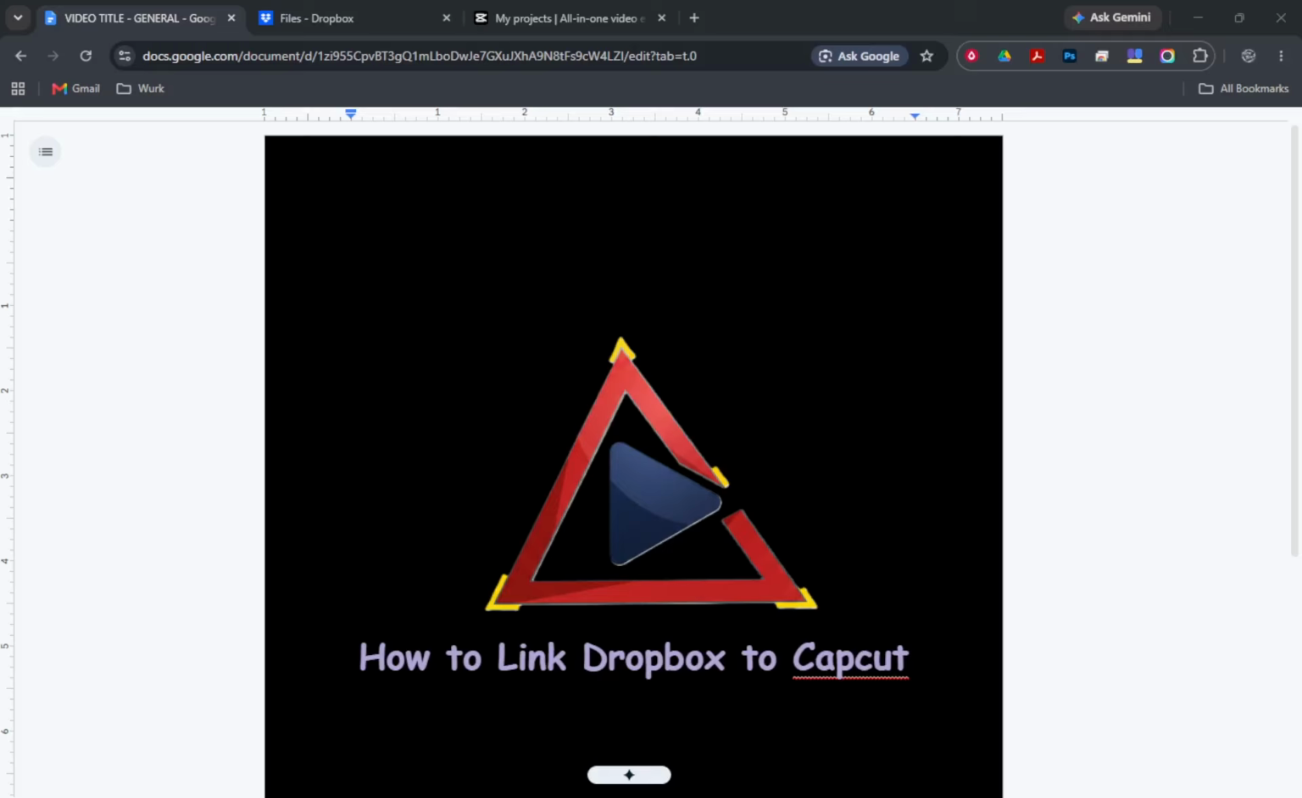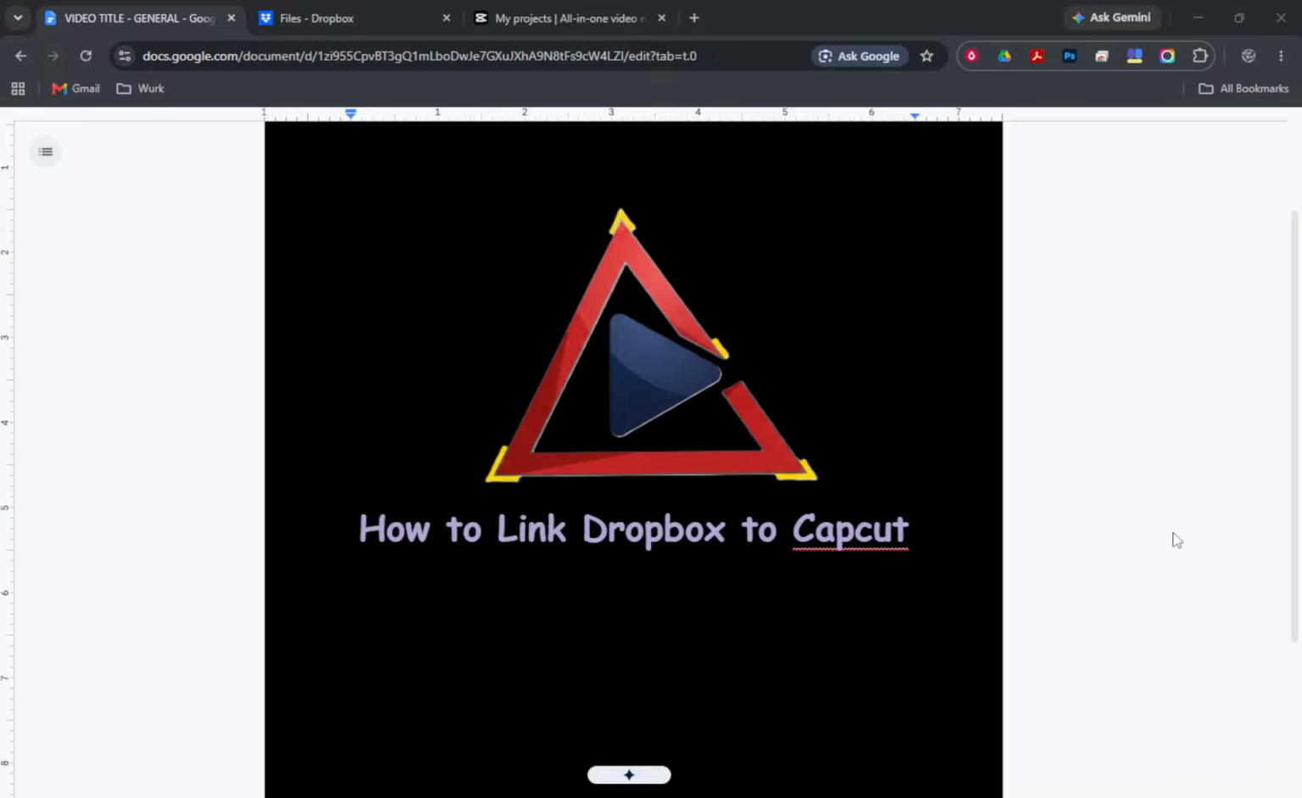In today's video, I'm going to teach you how to link Dropbox to CapCut. By the end, you will be able to pull media straight from Dropbox into a CapCut online project.